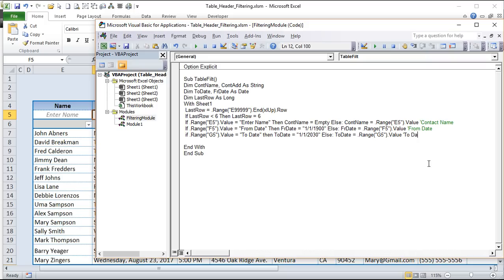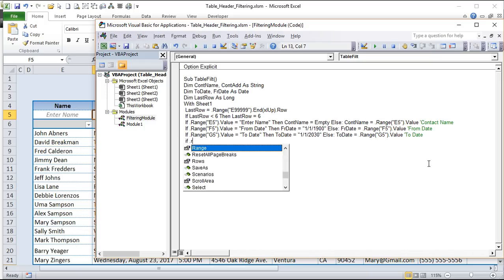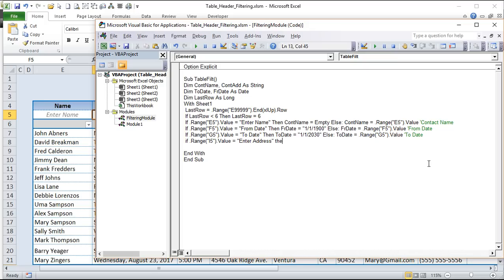Okay. And then the last is the address. So we can go ahead and write the code for that. If .Range, and then that would be I5 in that case, that is column I, row 5, .Value equals enter address, and in this case we can go back to the empty status. Then the contact address equals empty. Okay, else contact address equals .Range I5. Okay, so now we've written enough code for those particular filters to set the values.